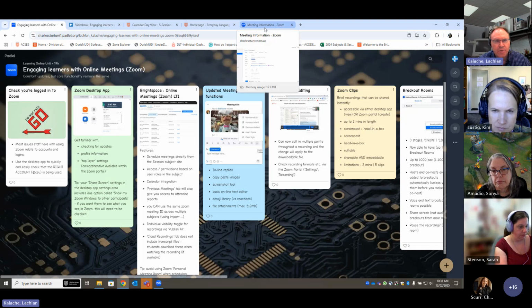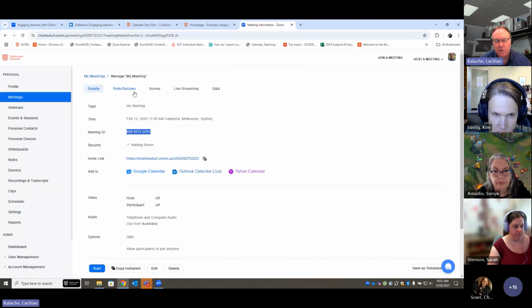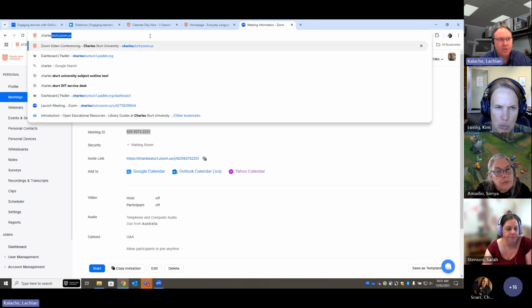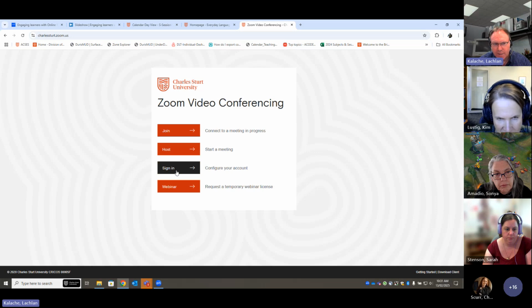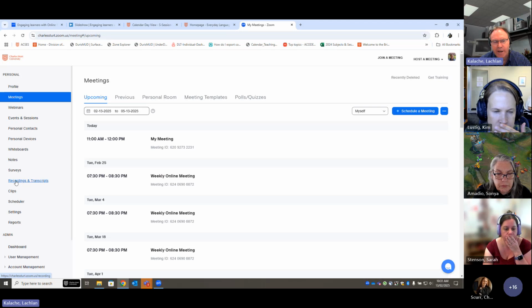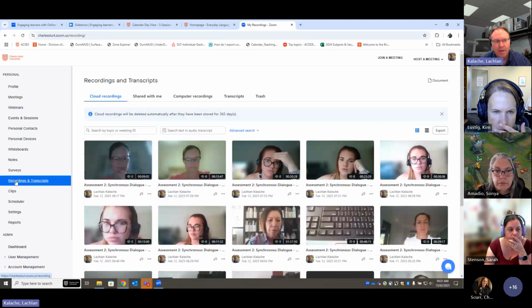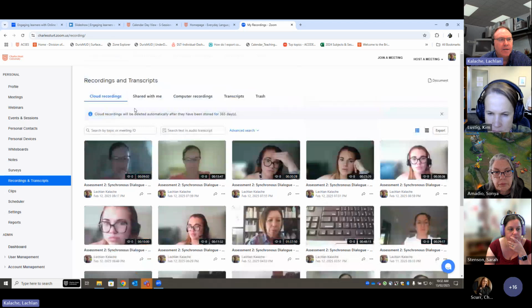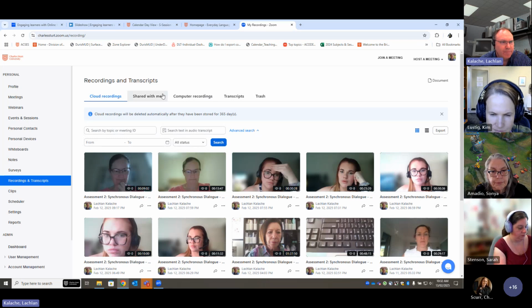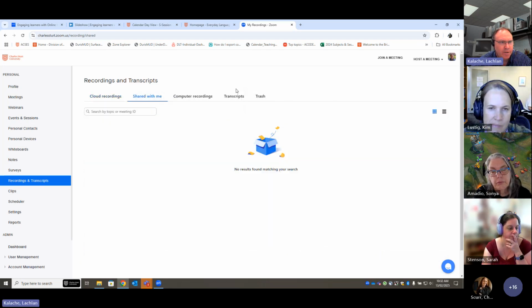When we make a recording in Zoom, you need to go into the Zoom portal to do anything with that recording. So what I'm talking about is going into charlessturt.zoom.us, signing into your account, and finding the recording in your recordings item over here on the left in the menu. I have access to just about everyone's recordings, so ignoring that. Let me find some of mine. Can I do an advanced search and find some just for Lachlan? No. How about shared with me? That'll do. No, none of those.